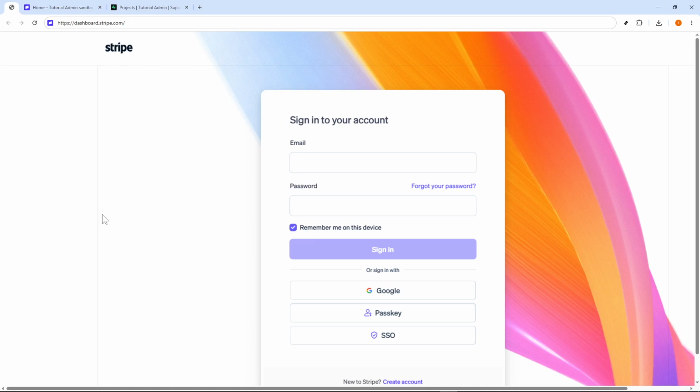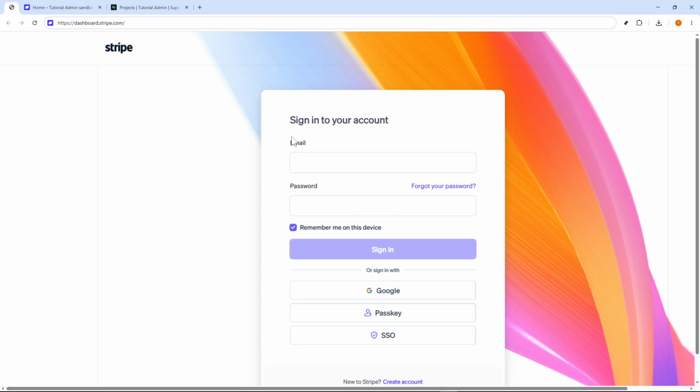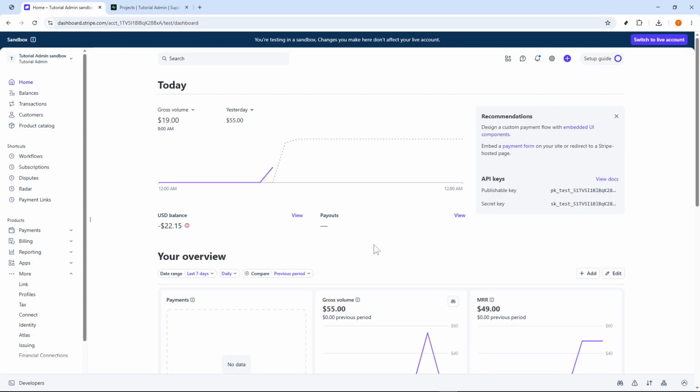In today's video, I'm going to teach you how to integrate Stripe with Supabase for online payments. Let's jump right in. Start by opening Stripe in your browser and signing into your account. Once you log in, you'll land directly on your Stripe dashboard, which is where we'll begin.